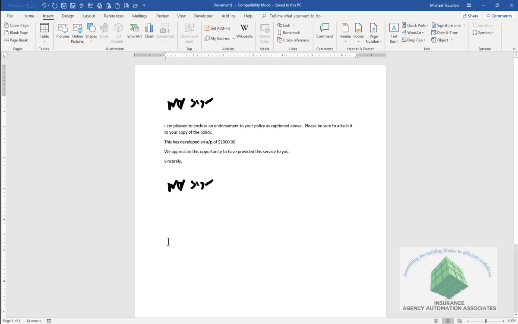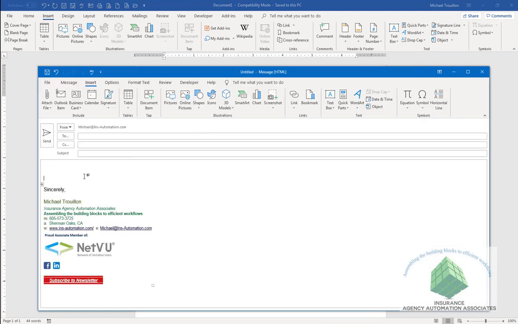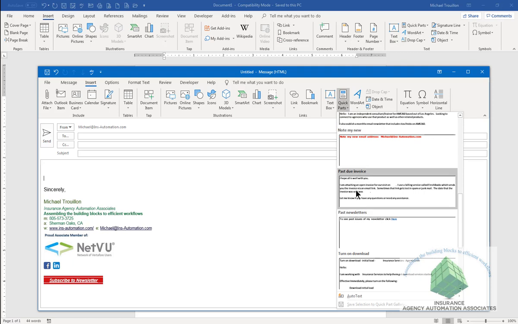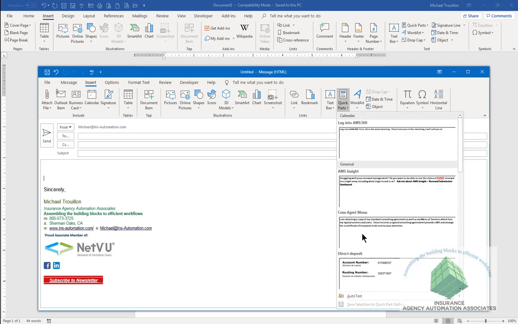Now I'm going to go over to Outlook here in a moment. Where are you at? There you are. I have my email message here. Again, I'm going to come to my Insert, and I'm going to come over to QuickParts, and all that same stuff is there. So maybe I have, and you can see my own lines. Where are you hiding at? There it is. Go back up to the top.